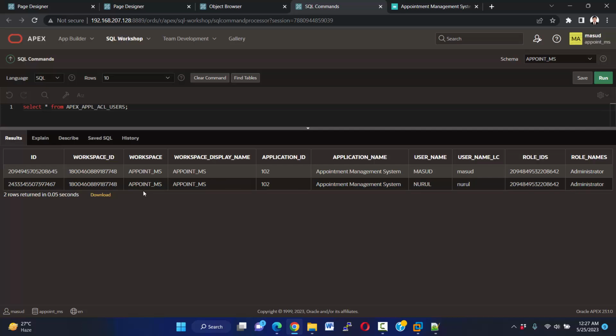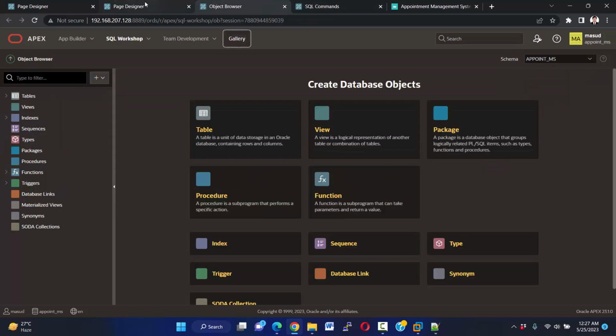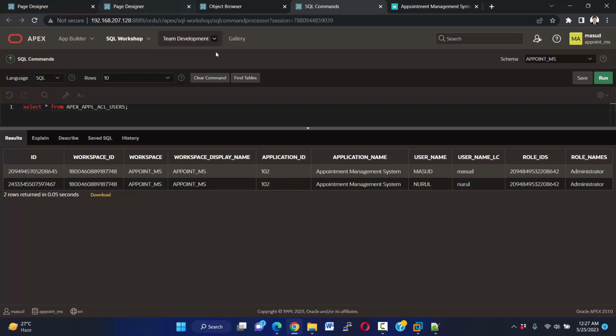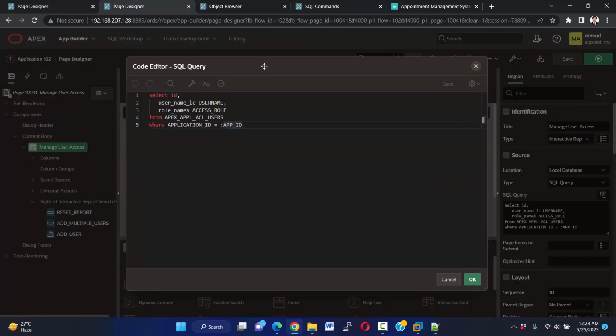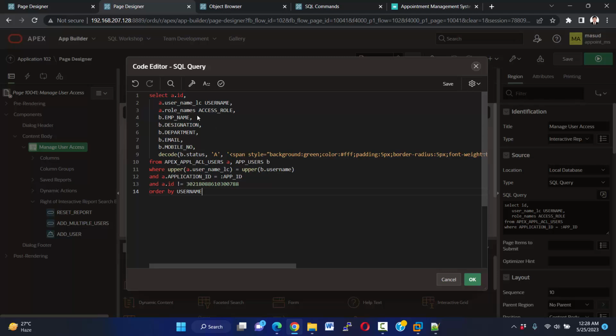Okay, I just want to join our app user table with this view table. This view table, I have already written the query, so I'm going to just paste it here, and you see I have joined our app user table with Apex application ACL users by username. Okay, username LC. This is our user.